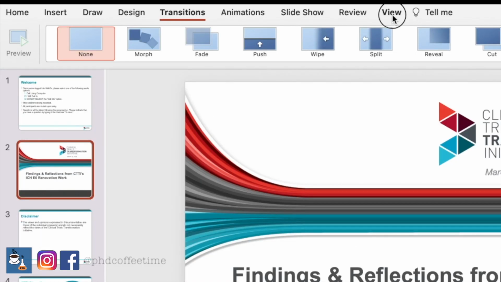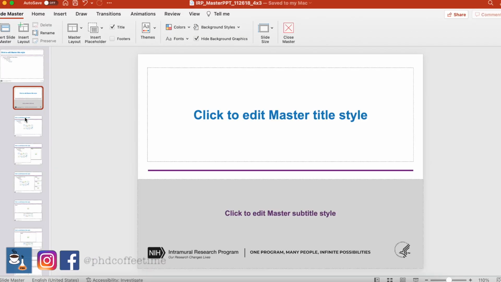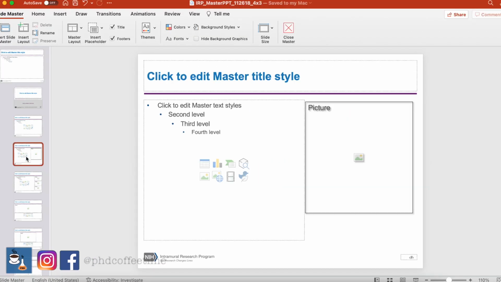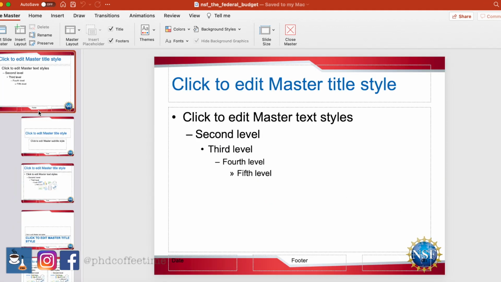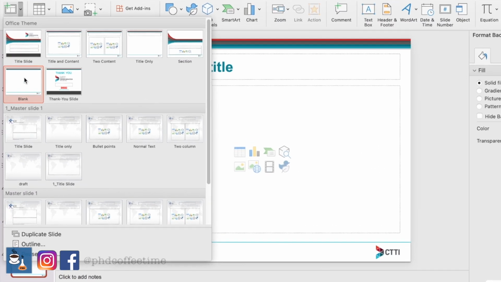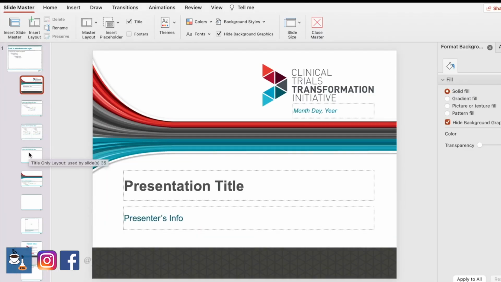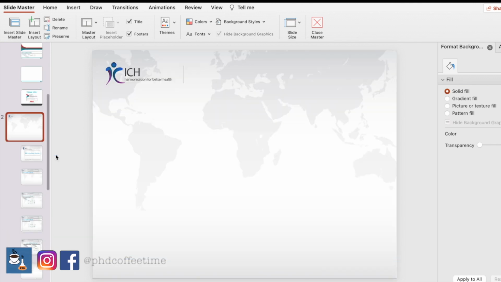If you go to the View and Slide Master button, funding agency, NIH funding, NSF funding, company presentation, sometimes they will give you a theme of PowerPoint, and it will be embarrassing that you don't know the theme and you don't know how to follow it. So here's an example: Clinical Trial Transformation Initiative, CTTI, as well as ICH, both have a slide master.